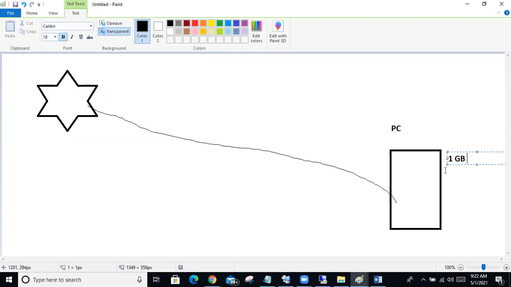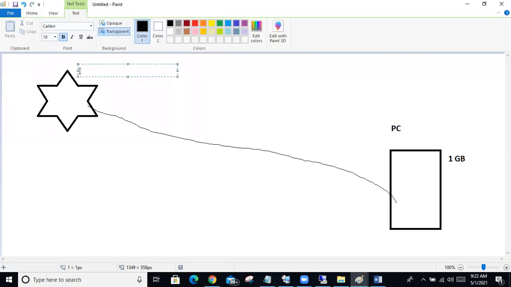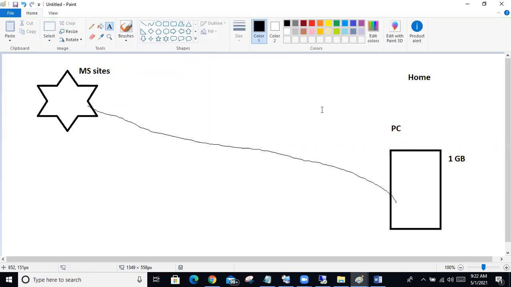Yes, sir. At least 1 GB, because you're going and connecting to the Microsoft website for download. Clear? In your home network. Okay, fine. Is it clear what I'm saying to you? Yes, this is a home network.